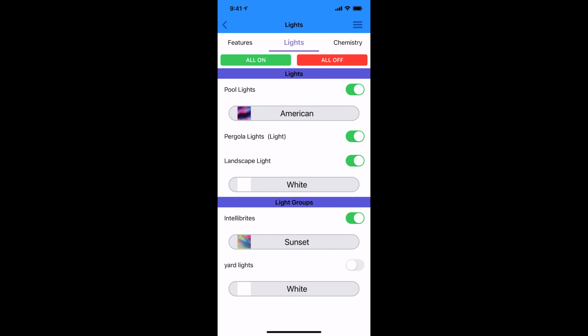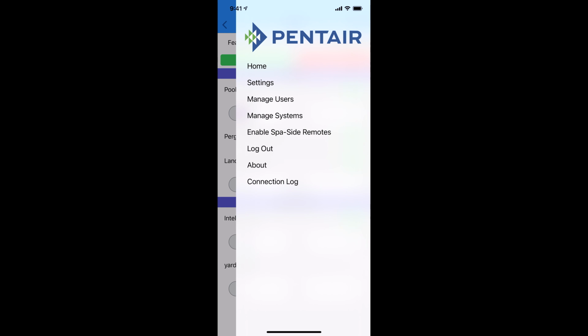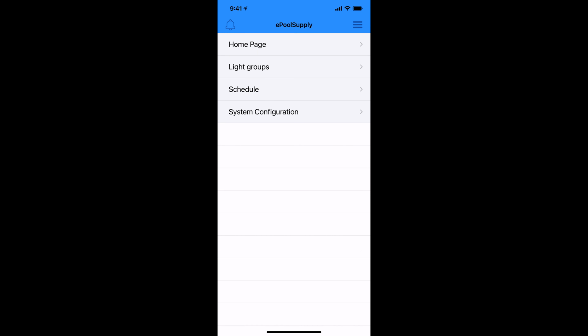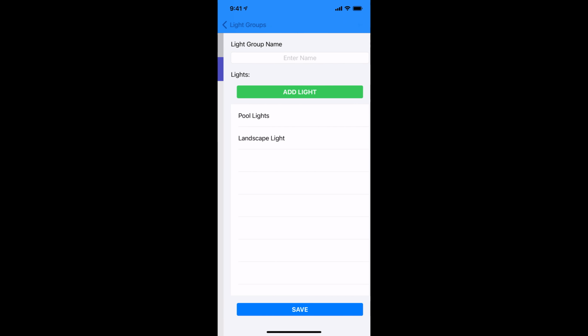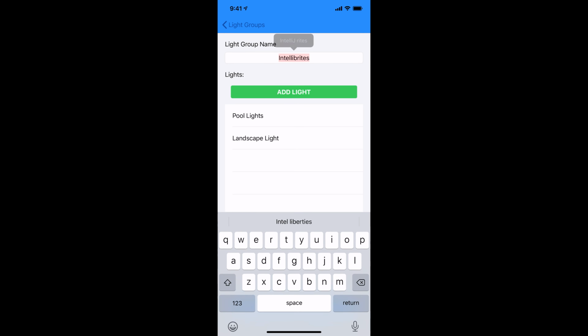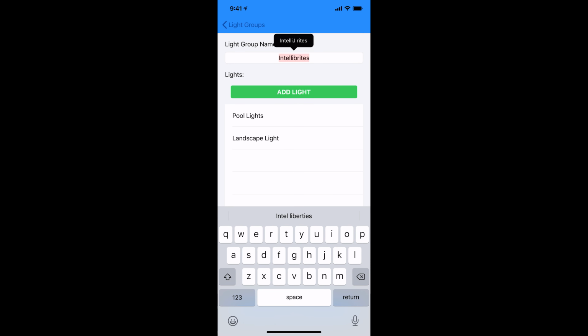So let me show you how to create a light group. You press the settings in the top right, and see how it says settings again, press settings, light groups, and then it pulls up my light groups. As you can see, my IntelliBrites, I have added it, I can label it whatever I want to. For some reason it wants to autocorrect to IntelliJrites.